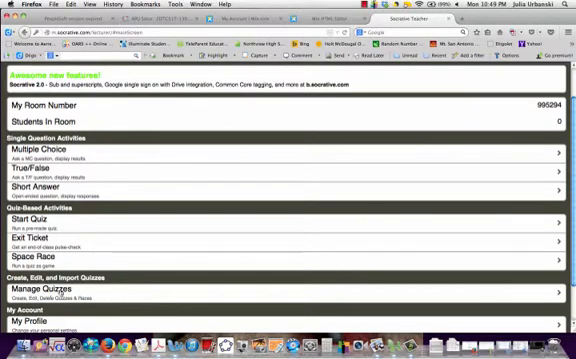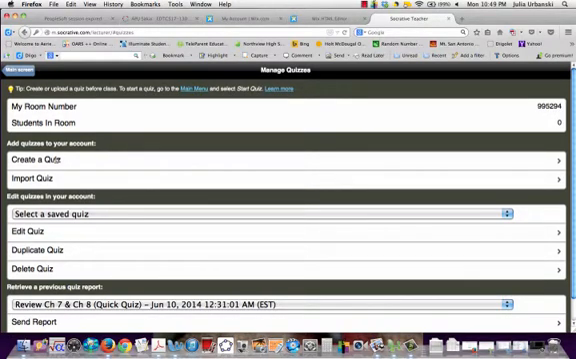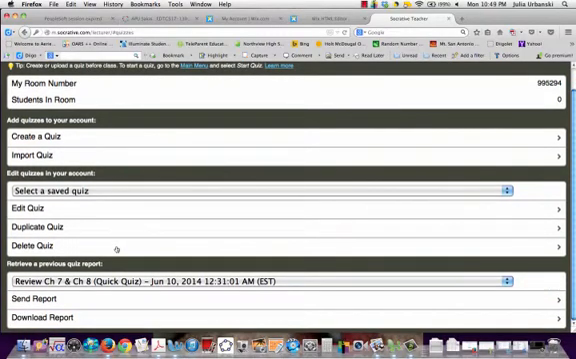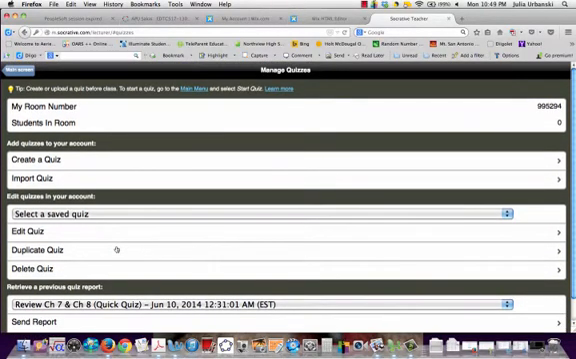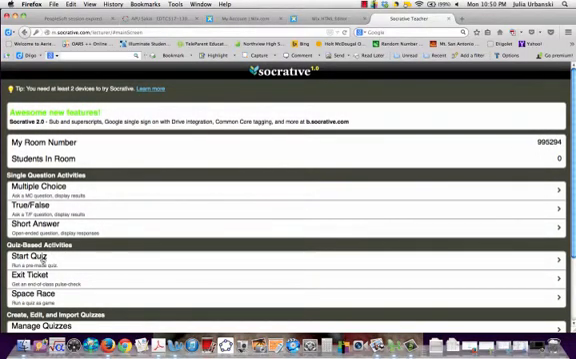Down here is where you edit your quizzes. Anything that you want to get to, I'll just go there really fast. You can create a quiz here, or import something from another one you already have made. And you can flip through here and see what's available, but I want to show you how to start a quiz so that the students could do it.